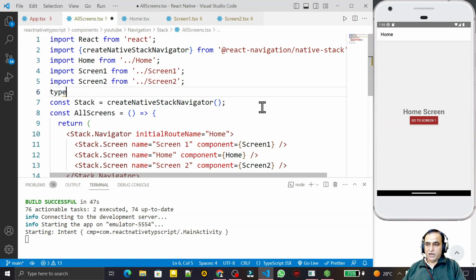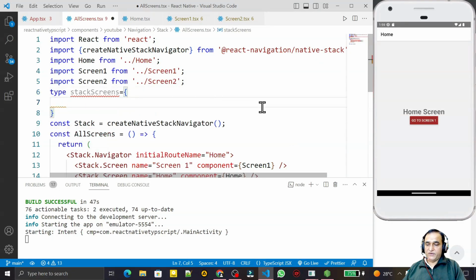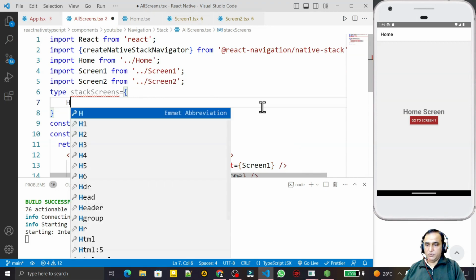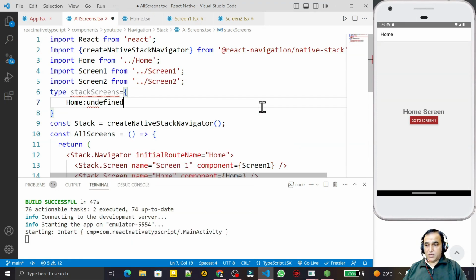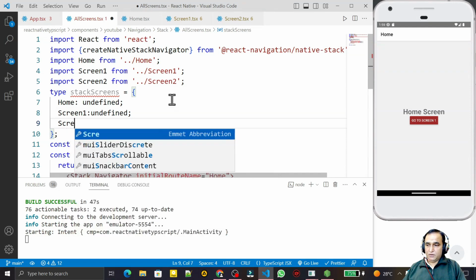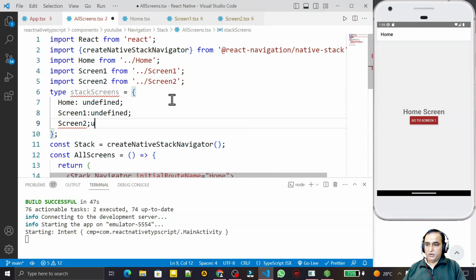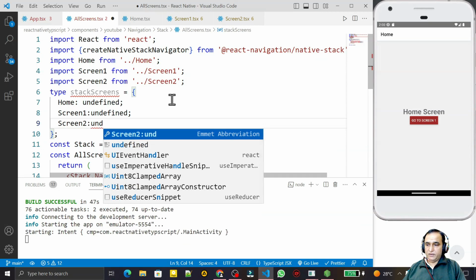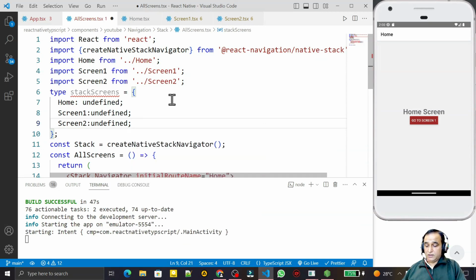So I say type, and I say screens, I say stack screens, and I need to specify the type. The home screen which I am using is undefined, because I'm not passing any parameter to this, and I do formatting. Then I need screen 1, which is undefined also, because I am not passing any parameter or value to this. Then screen 2 is also undefined. So I say undefined, and I save this.